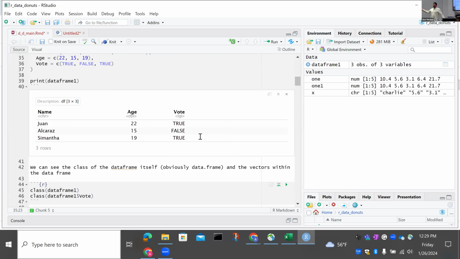So it looks like a table, right, that you would see as a CSV or in Excel, where I have name, age, and vote. And notice these are different types of vectors, right? I have character, I have numeric, and then I have a Boolean, or it's logical, I think, in R, where I have the Boolean true false statements. So are they of voting age? For the 22-year-old, yes, true. For the 15-year-old, false. For the 19-year-old, true.